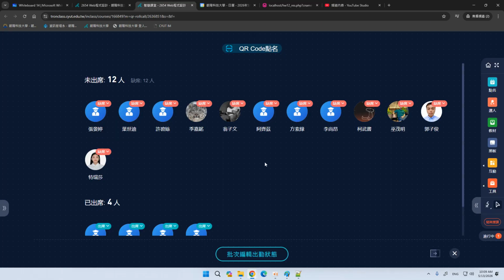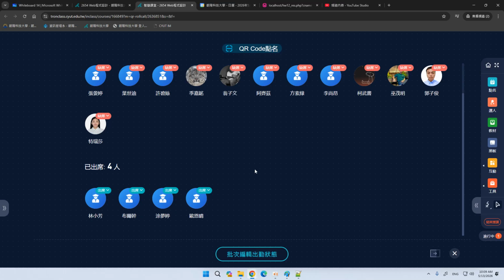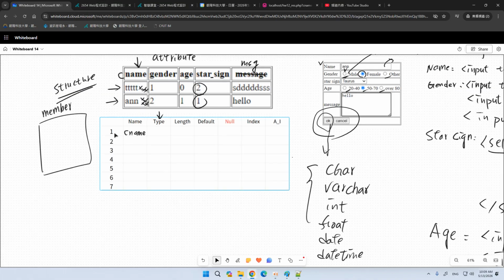Which one is the correct CNAME? Monting. Which one is the correct type for CNAME? Varchar, okay, it's good. Varchar and char are also similar character types, right? What's different between those two?